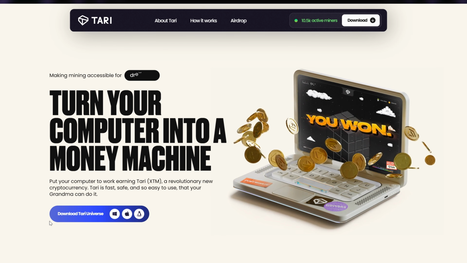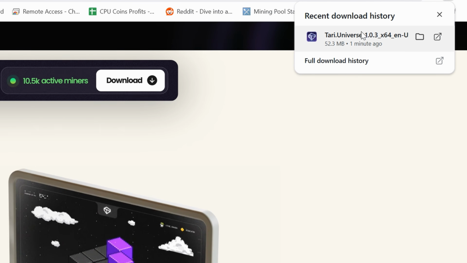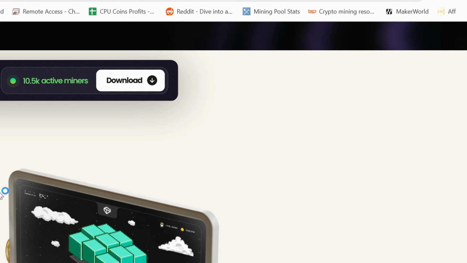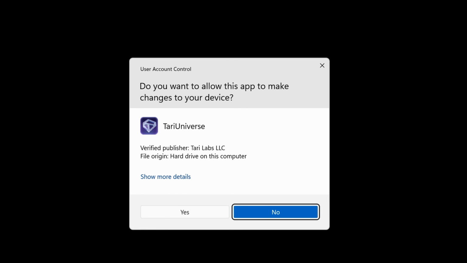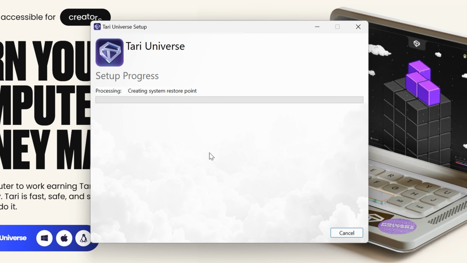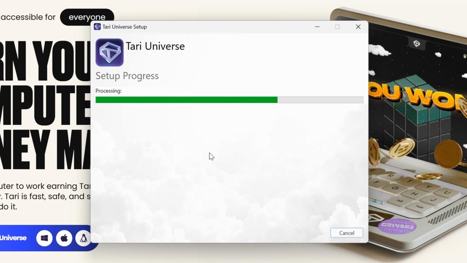So step number one, you're going to have to download the Tari Universe. Once you get that downloaded, as you can see right here, I just downloaded it. You're going to click on it, and now we simply have to install it. So we're going to click on the install tab right here, hit yes, and install that. Then it's going to run through all the process here, fast and easy. It automatically does everything on its own.